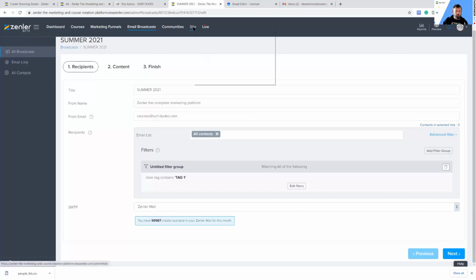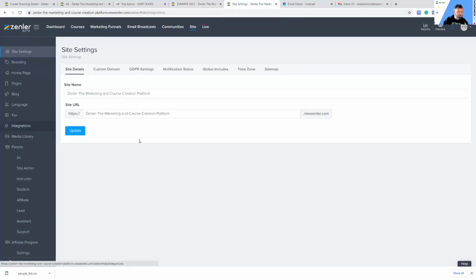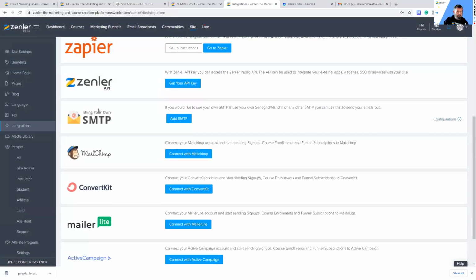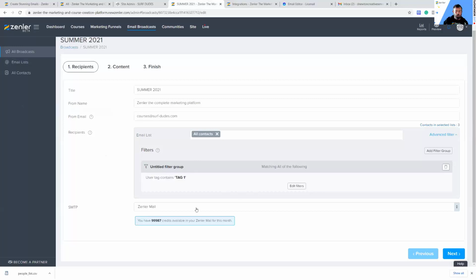So let me just show you quickly here. I'm just going to open this up in a new tab so I can quickly jump and show you. And if I go down to integrations here, we have different options. Bring your own SMTP. So you can set that up, and then that would be an option in there if you're using your own SMTP.